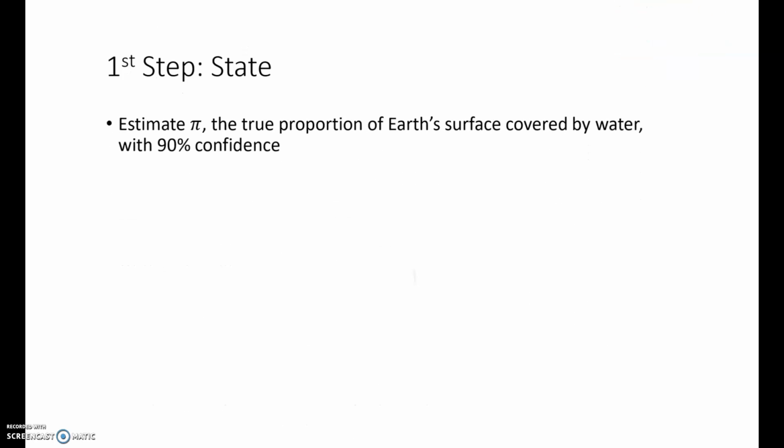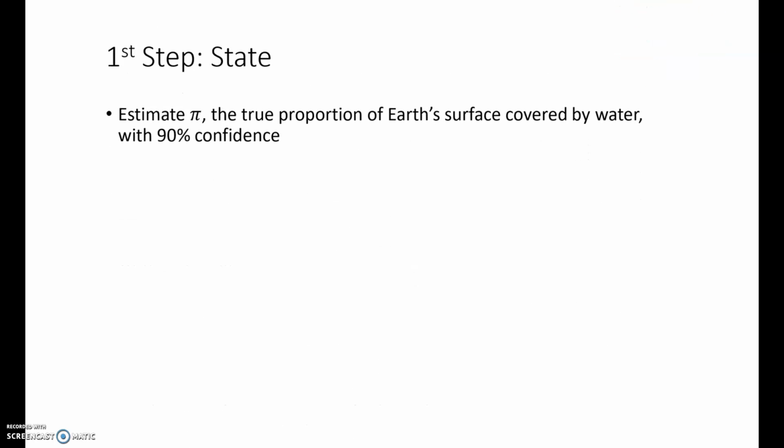Now, the very first step of any confidence interval is you are going to state. Remember SPEDO, that's going to be our motto here. So our first step is state. We are trying to estimate pi, the true proportion of Earth's surface covered by water, with 90% confidence. I decided 90% confidence. You can decide whatever confidence you want. I'm going to do 90%, just so it's a little bit different. Obviously, don't do 100% confidence, because that's not going to get anybody anywhere. But that is the first step: estimate pi, the true proportion of Earth's surface covered by water, with 90% confidence.